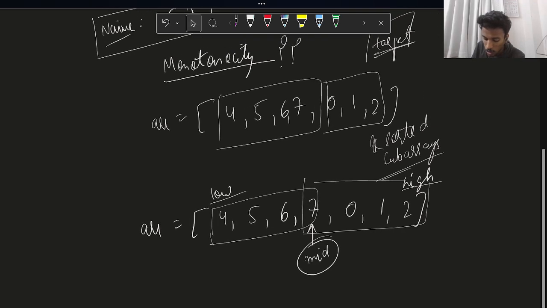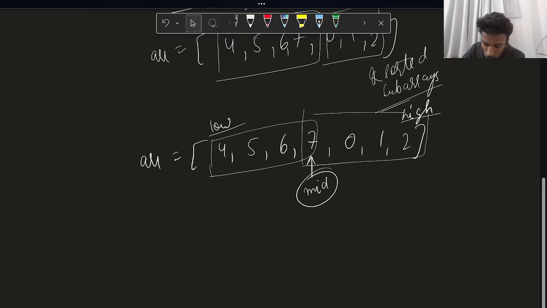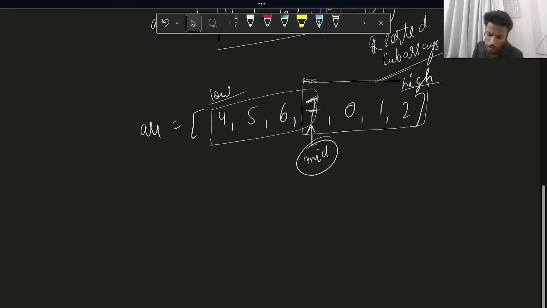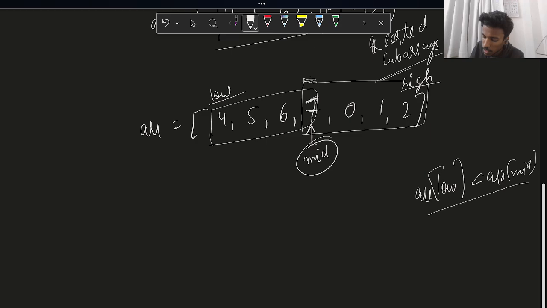Suppose here the left part is sorted. From low to mid, the array is sorted, but from mid to high, the array is clearly not sorted. Why? Because 7 comes and then after that 0 comes. So we can simply find which part is sorted by checking: if ARR low is less than ARR mid, then the left part is sorted.